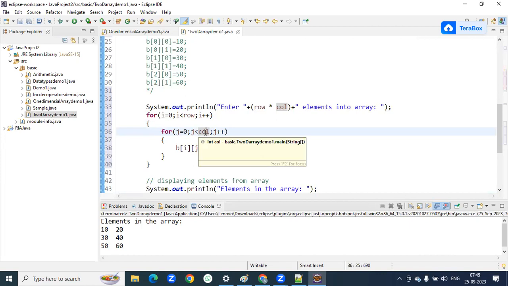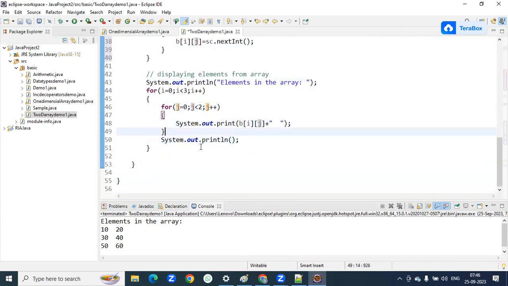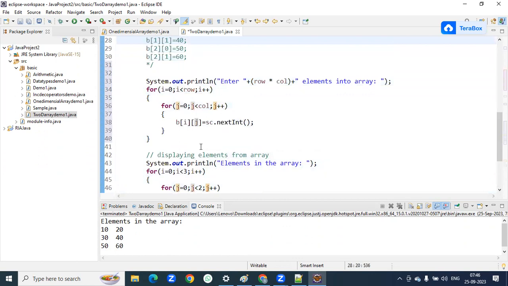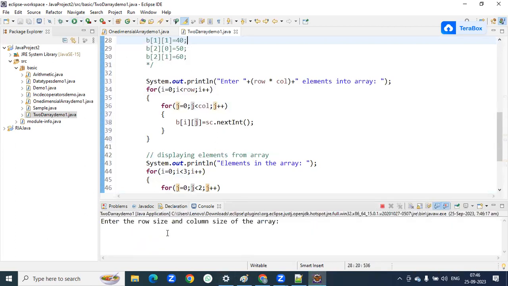Again it is checked with the condition. If the condition is true, it accepts the element again, till one row completes. After the condition fails, it comes out of the inner loop, and again we check the outer condition. This is used for accepting the elements into the array dynamically, and then we store the elements and display them.